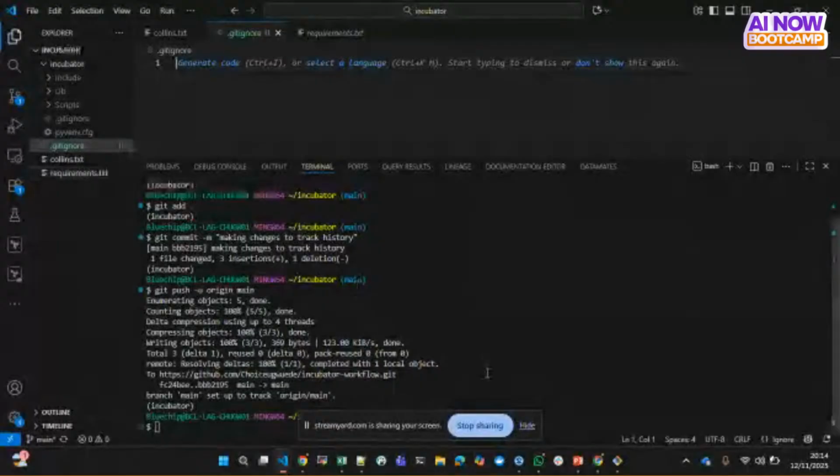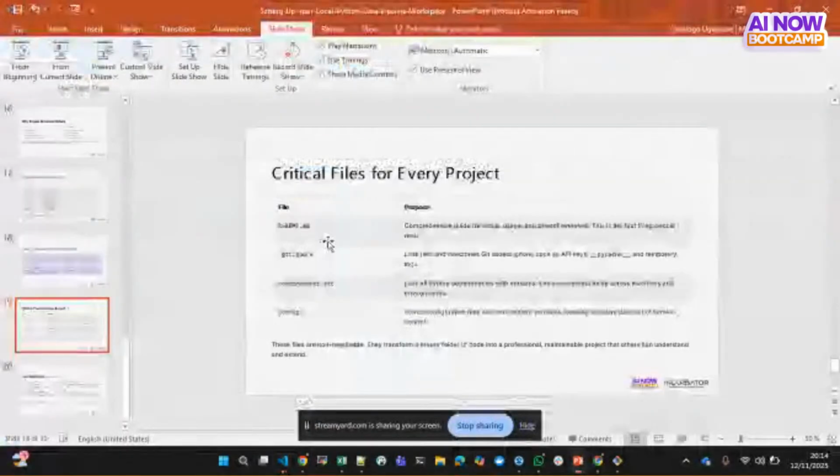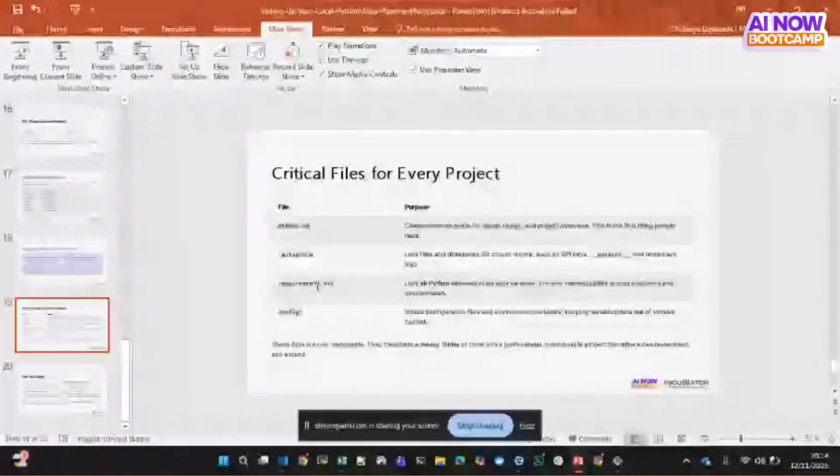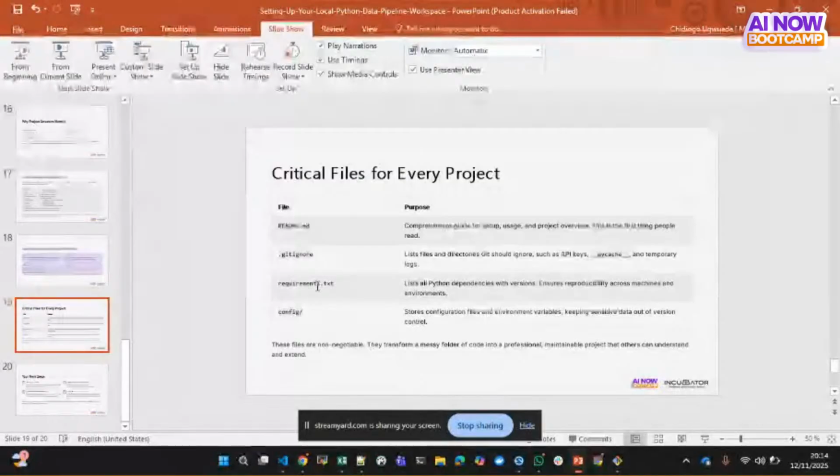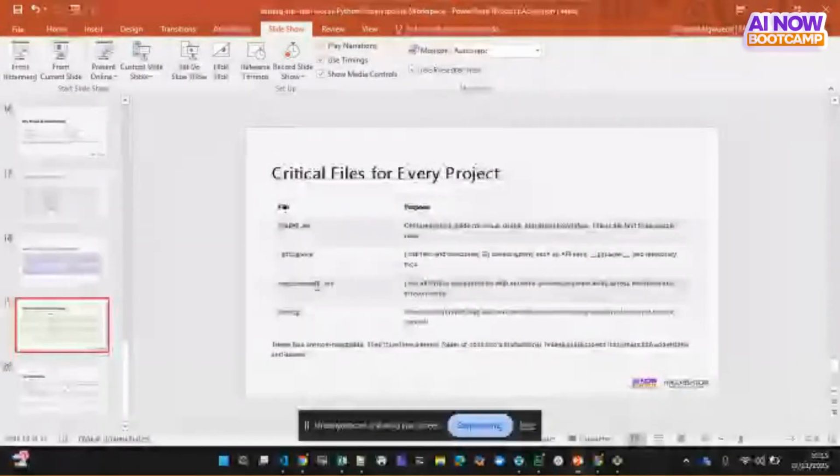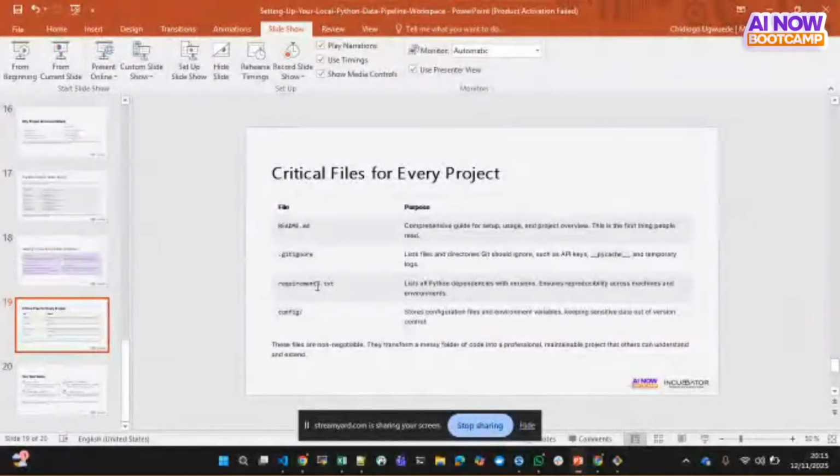And when we are doing projects, another important file you should have for every project is your requirements.txt because it will contain all the packages and dependencies that the project needs to thrive, right? And your config file. Config is not necessarily important for every project, but it depends on what you're working on.